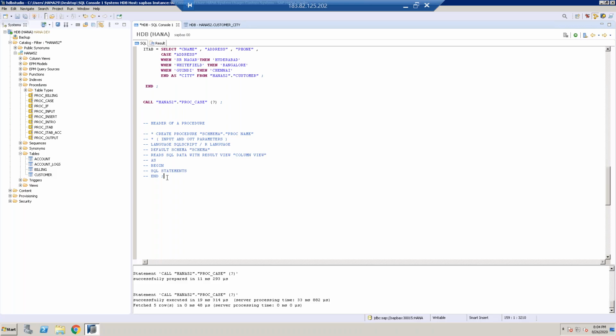So let's write a complete header. See here. I can say CREATE PROCEDURE. See, only the first two statements are mandatory. Language, default schema, reads SQL data, these are not mandatory. They are optional. So create procedure, and the schema is HANA 52. I give it a name like procedure_head.